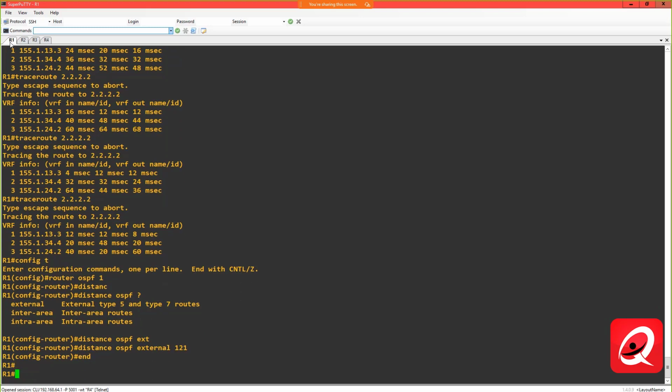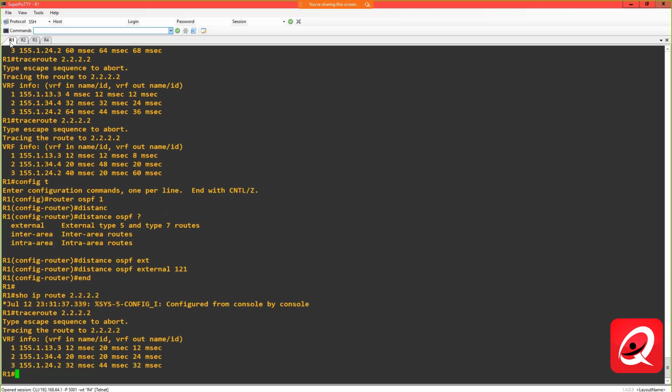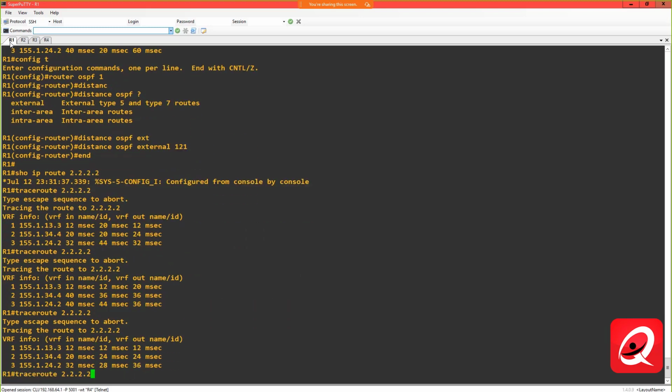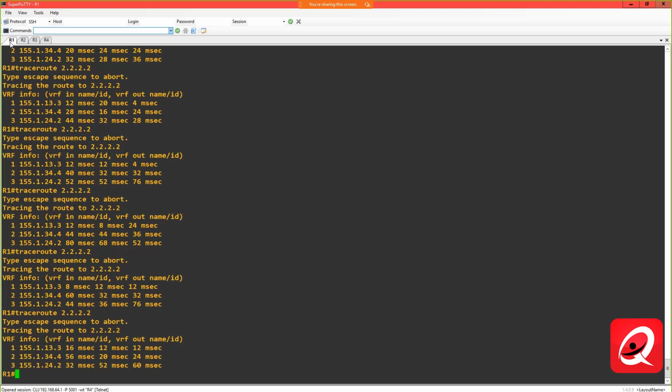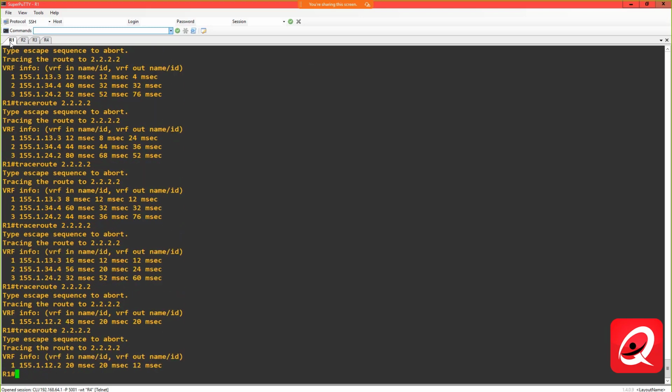Now if I do my trace route, you should see that eventually it should prefer the RIP route over the OSPF route. There it goes. So now we're preferring the RIP route over the OSPF route.